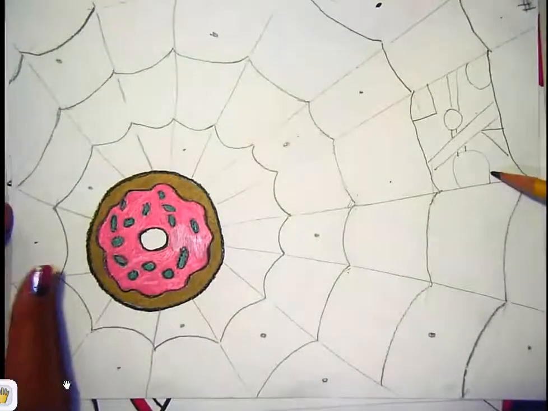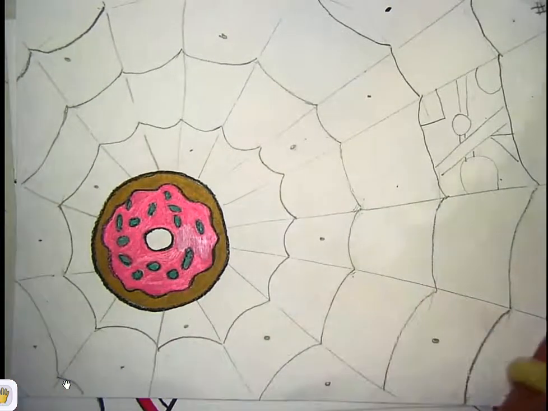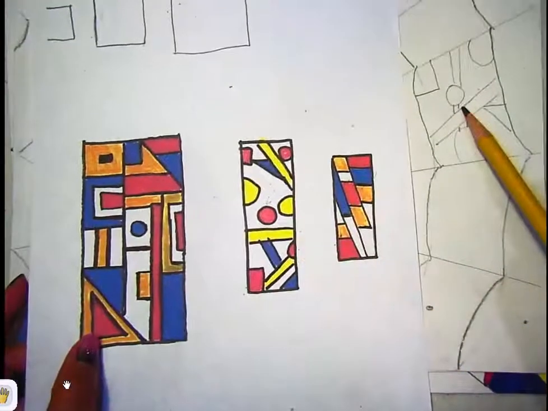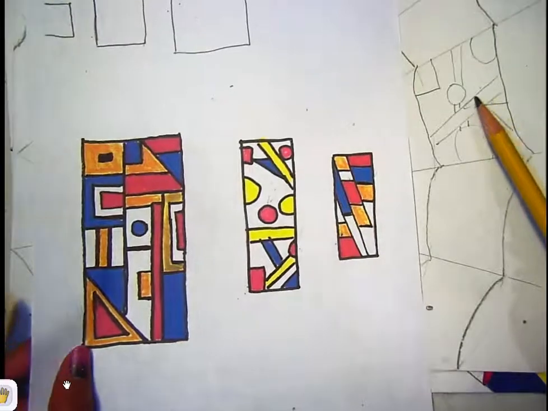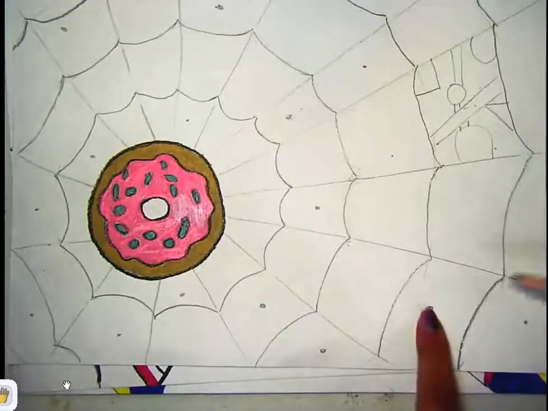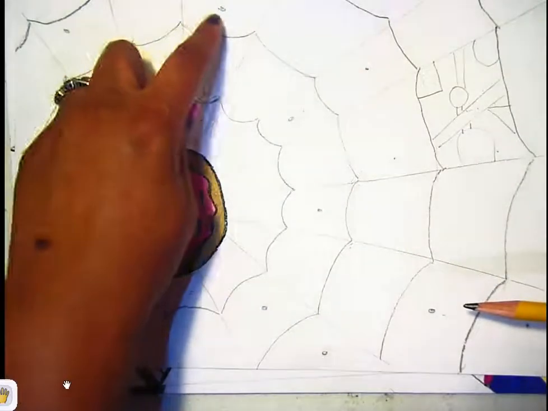So here's one of my patterns that I created. You can see here where I took my inspiration that I had here and I used it in here. And it's going to change a little bit, or you could draw it exactly the same. It's totally up to you. Everywhere I have my little dots, I go back and put my patterns.